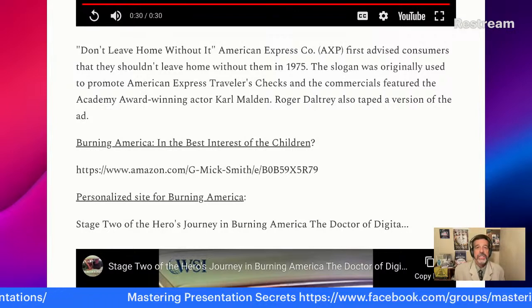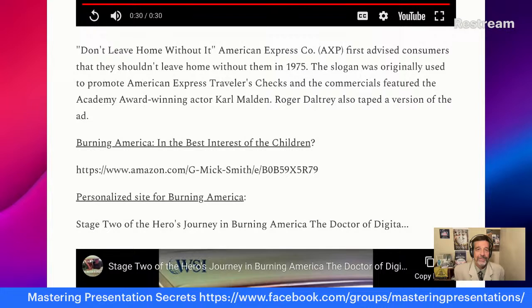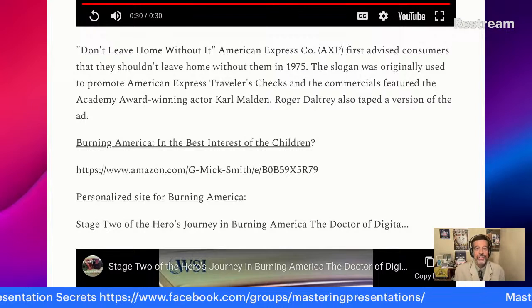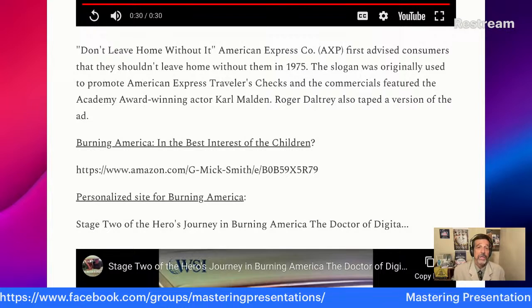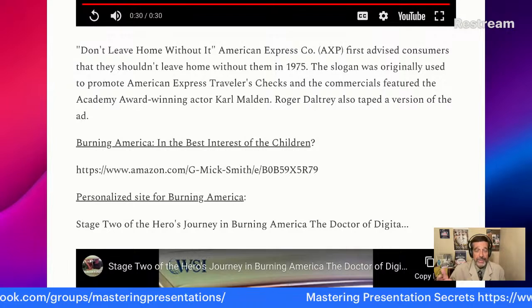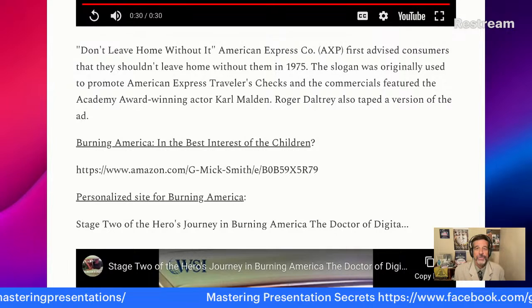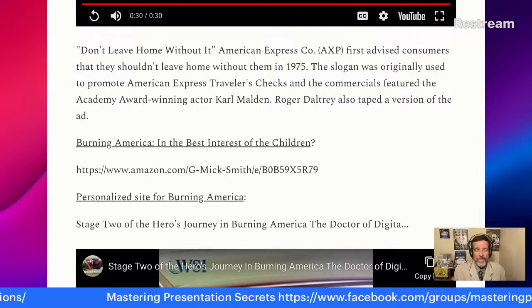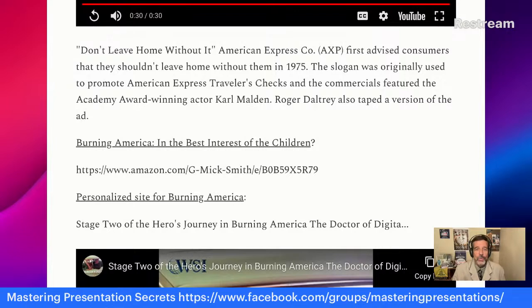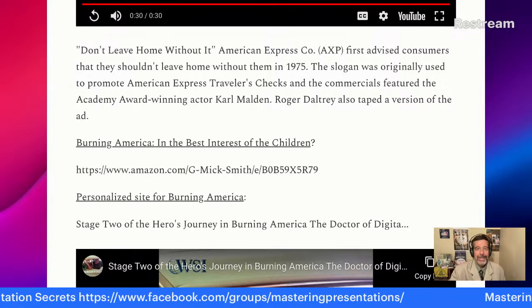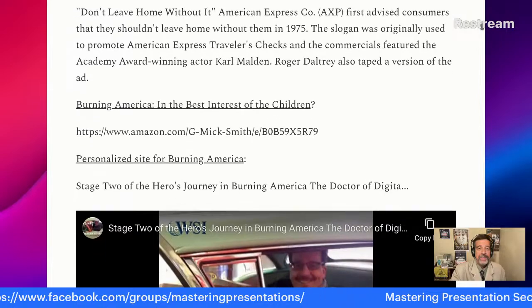The slogan was originally used to promote American Express travelers' checks, and the commercials featured Academy Award-winning actor Karl Malden, which I didn't show in this one, but that's in one, and also Roger Daltrey. Who was Roger Daltrey and what band is he from? Oh, yeah, The Who. He also taped a version of the ad. So, Burning America: in the best interest of the children.